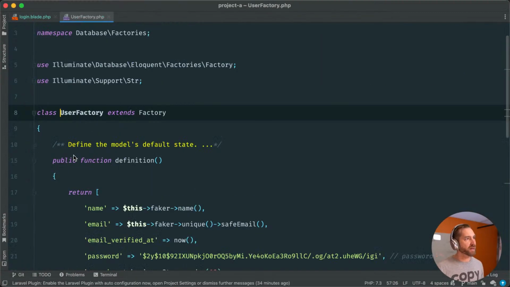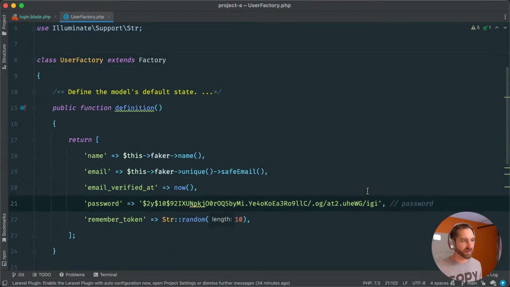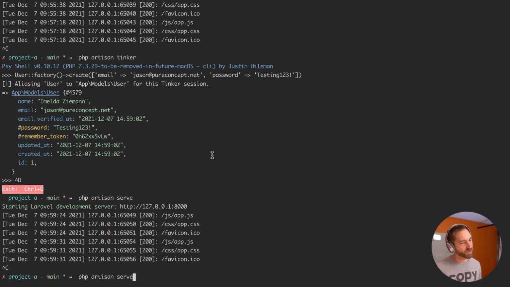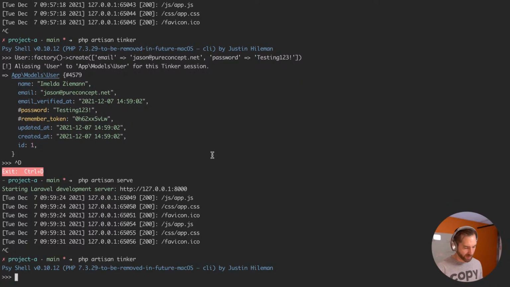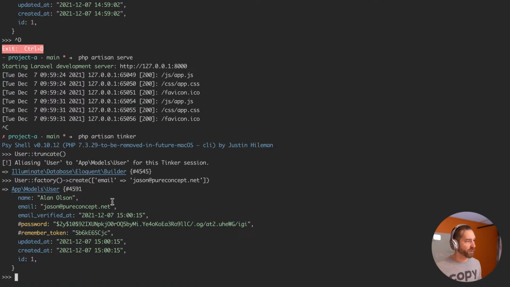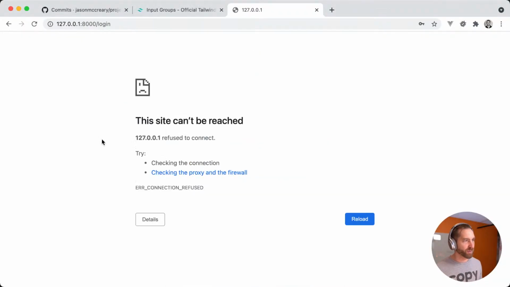User factory? Oh, the password. Password's hard coded. You can't change it. Or you can, but it wouldn't be encoded. It's saved as plain text. Yeah, good call. Okay, we'll just use the one they give us then. So let's do user truncate, get rid of all those, and get rid of testing123. We'll just use the default password that's put in. All right, cool. Now I'm Alan Olson, but at least that's more of a male name, which feels a little better.